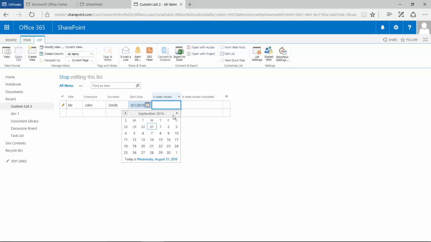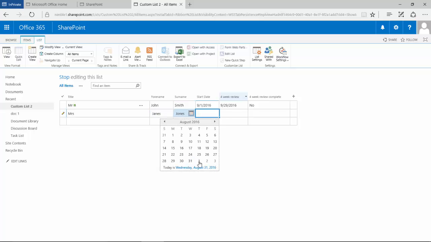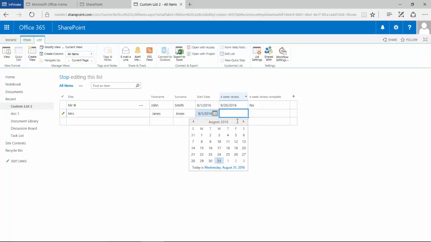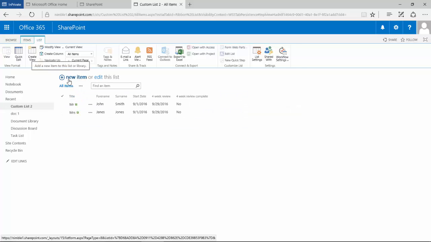So we're going to work this forward, and we're going to then select our 4 weeks, and then we're going to select that complete, and we're going to then add a new employee to our list. So you can see quite quickly, once you get into the rhythm of this, you can very quickly populate this information. Now, once you've finished, just say stop edit. And now your data is locked in here.